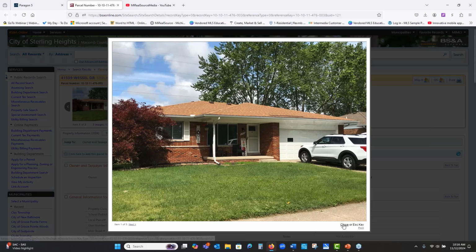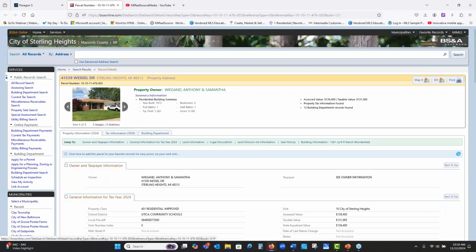Instead of that, usually it gives you that Google overhead shot. I don't really love that. I want to be able to use a great photo that's already established in a public record to create that front photo. We're going to do that in just a moment.